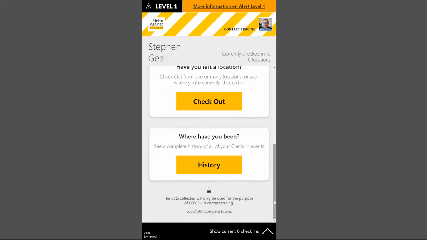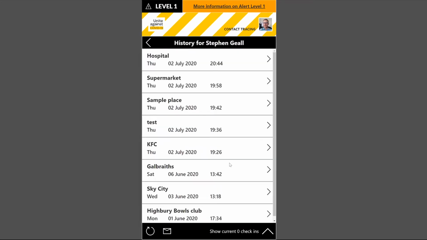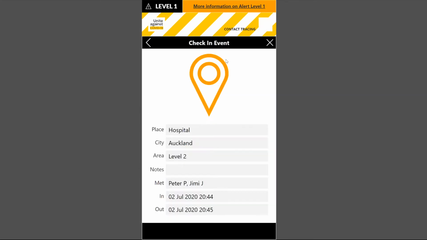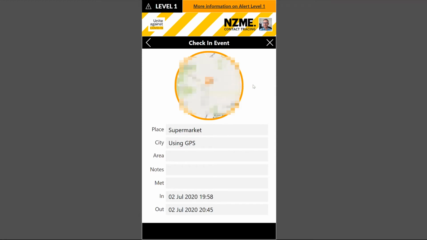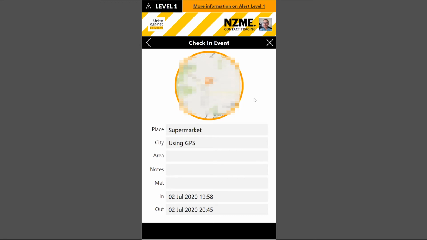If I look at the history screen, you can see there's our check-in that we did manually to the hospital, and the supermarket that I just checked out of, and the KFC that I just checked out of. If you click on any of these, it'll just give you some more information about that event. The supermarket check-in was one that I used on my phone, so I've got the GPS coordinates, which is pulled in this map. Clicking on that map will load it into Google, and you can see that in Google Maps.